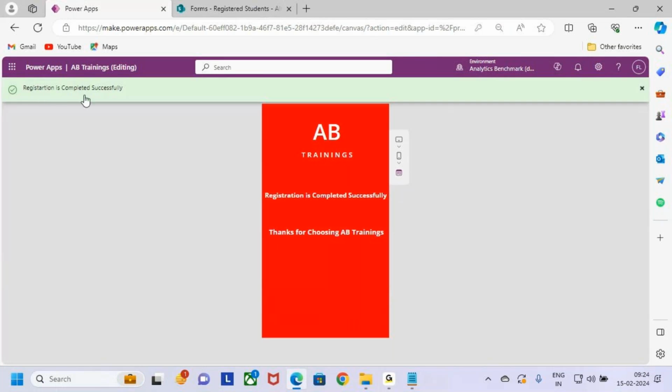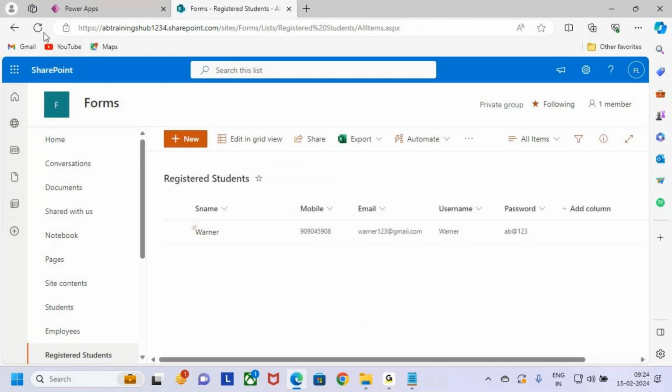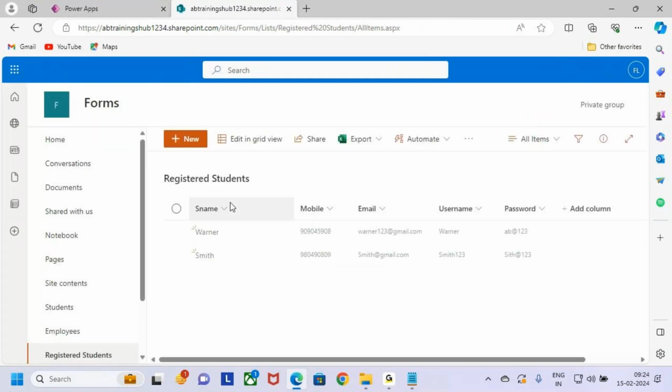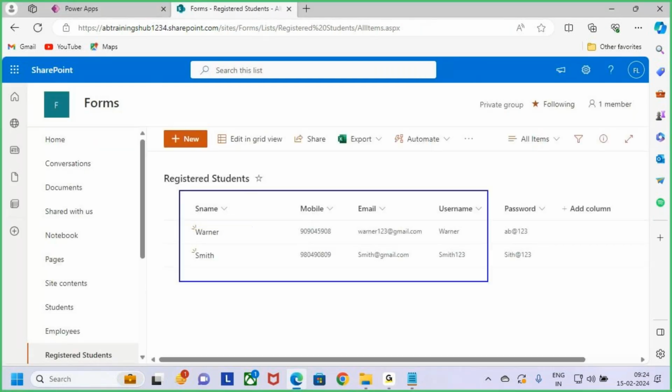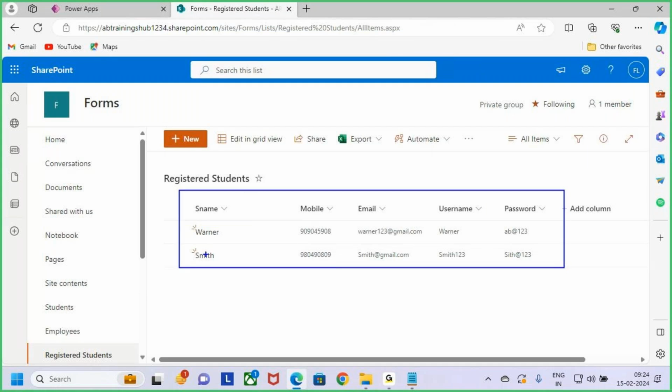It is giving one notification on the top and it is navigating to where? Success screen. Now let me go to the data source. Let me check whether the data is submitted or not. Yes, the data is submitted. So these are the two student details I'm submitting here, guys.